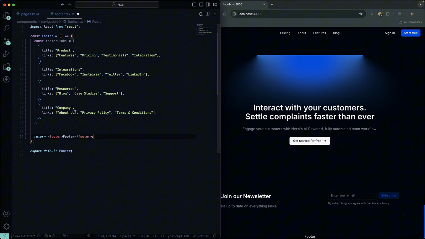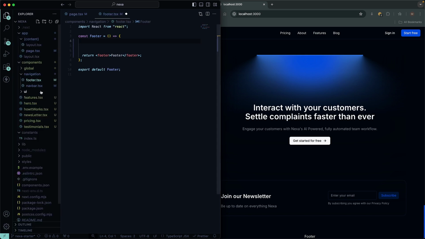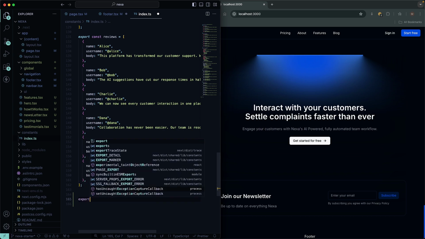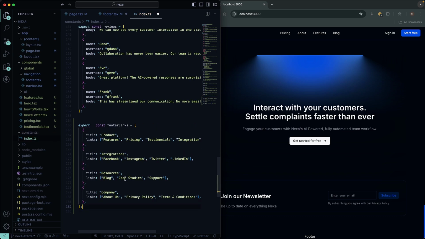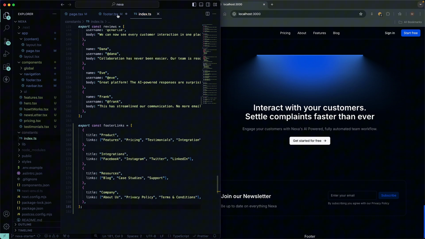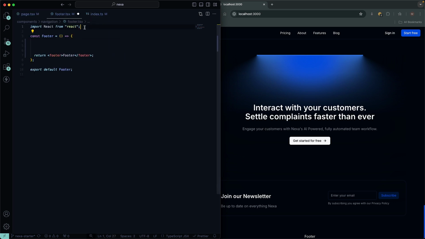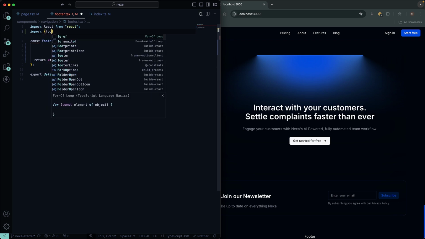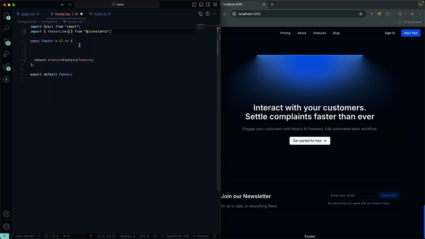All right, now I'm done, and we can go ahead and finish building our footer. But to make things cleaner, I'm just going to copy this and go to the constants, put it in here, save that to format it, and then I'll close this and just import it. Now we have this array right here in our footer component.